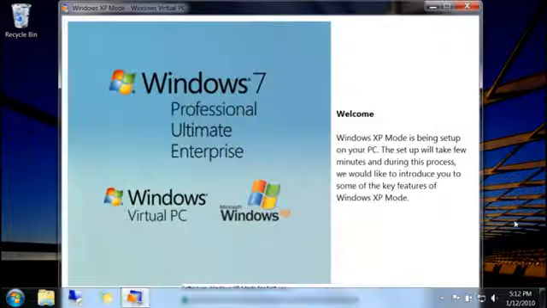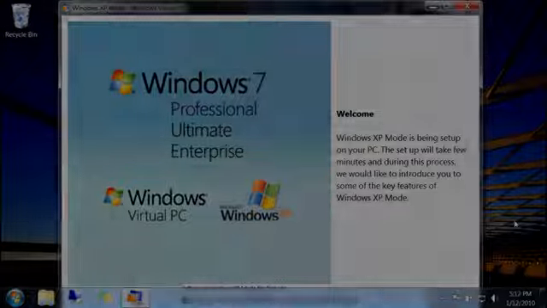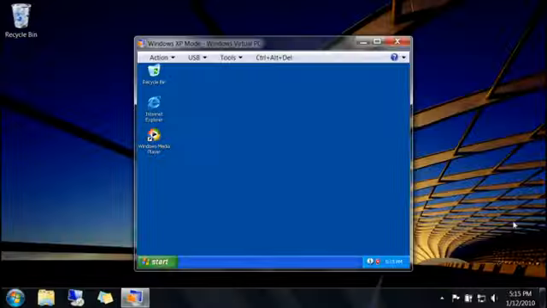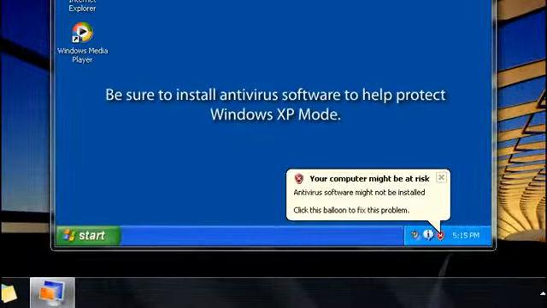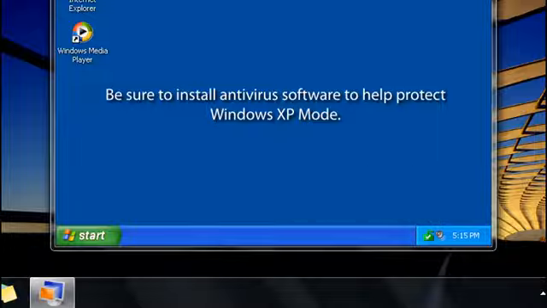After just a few more minutes of setup, Windows XP Mode is running in its own window on the Windows 7 desktop. One more thing to note: antivirus software is not included in Windows XP Mode. Even if your computer running Windows 7 already has antivirus software, you should also install antivirus software in Windows XP Mode to help defend your computer against viruses.